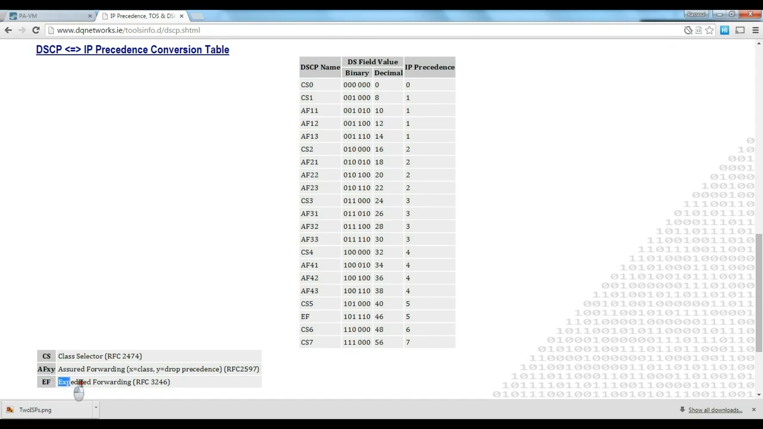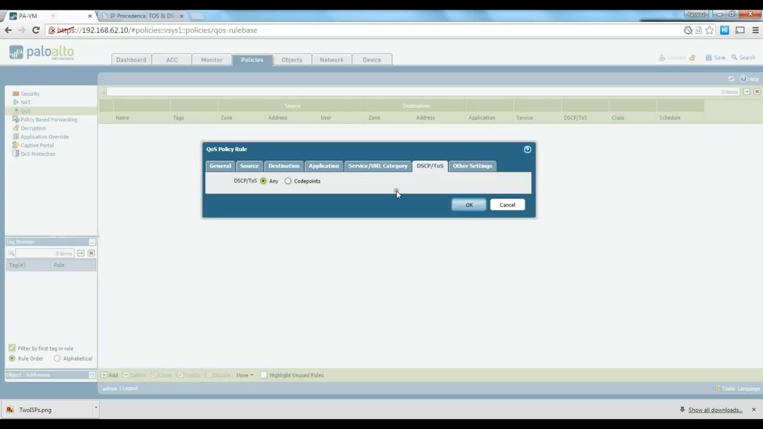EF, or expedited forwarding, has more priority than assured forwarding, which has more priority than class selector and things like that. So you could play around with these QoS tags a bit if you want to. As I said, we leave it like that.